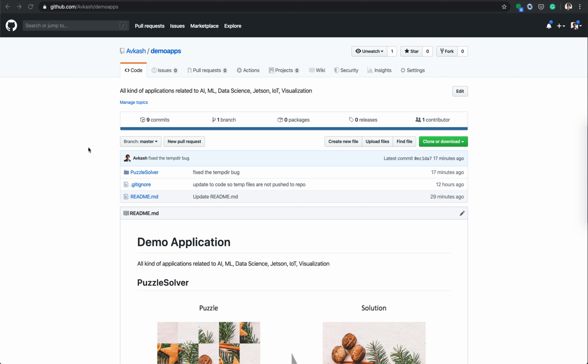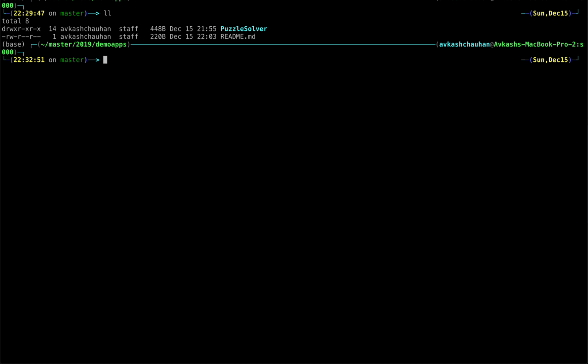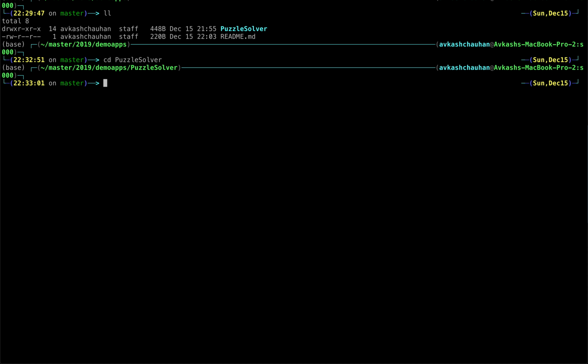So to access this source code, you need to clone this repo. Once you have cloned this repo locally, that's your repo, and you just need to run the app with Streamlit: go to puzzle solver and then use streamlit run app.py.